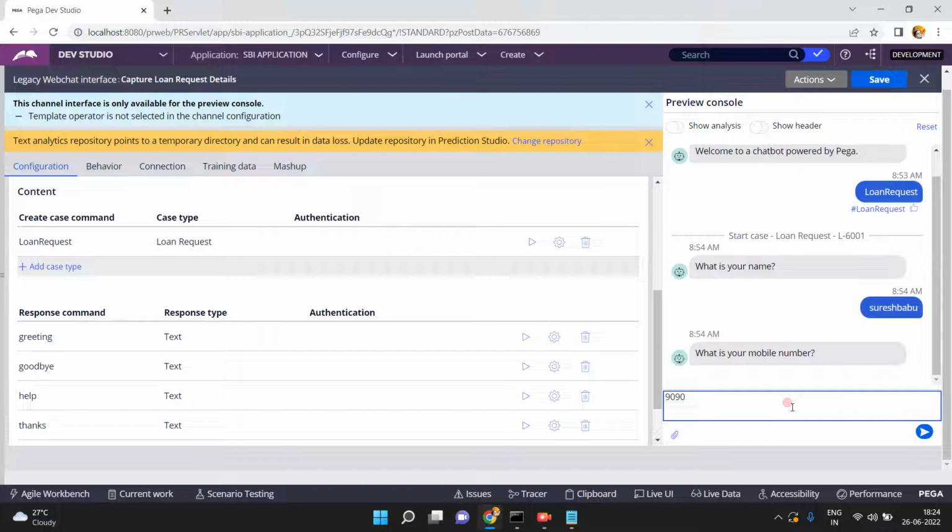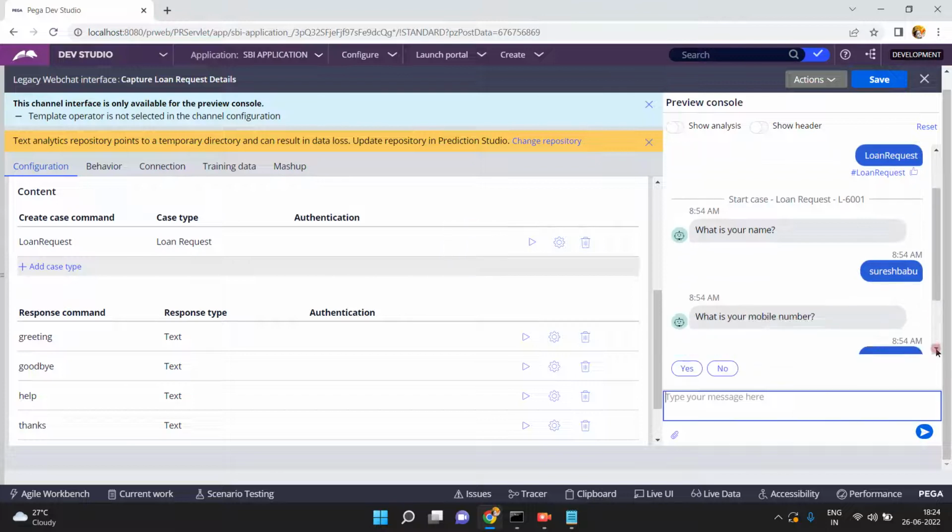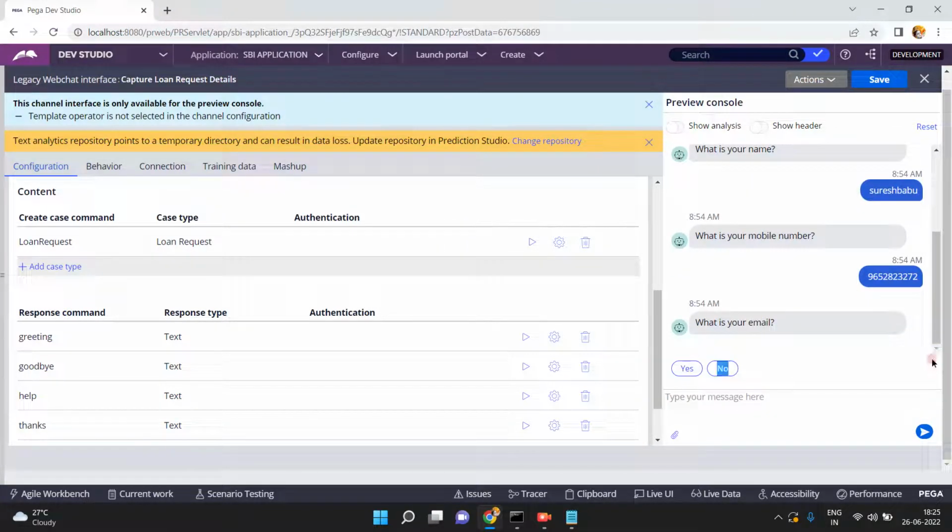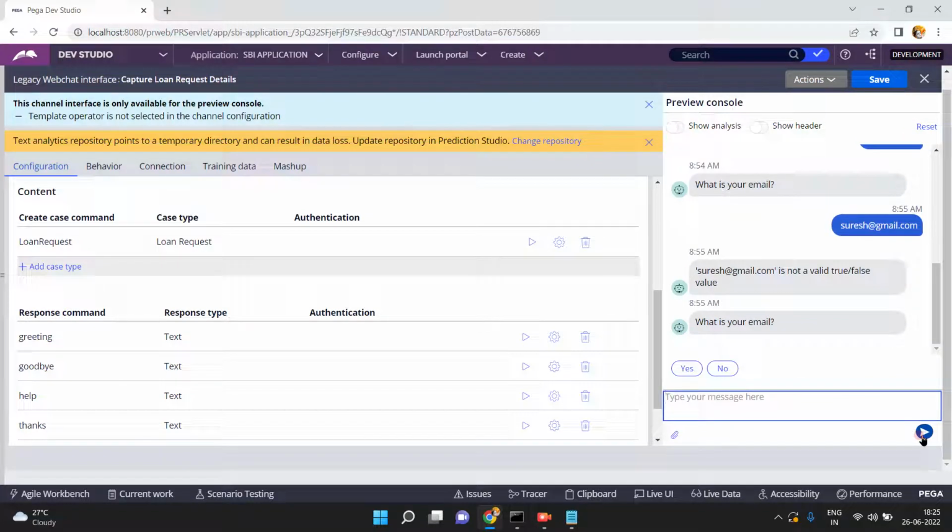What is your mobile? Okay. Now what is the next question? What is your email? This is my email. That's it. Actually, your case type execution is over because there are no more steps and no more processes. So internally the bot will check, okay, what is the next action?